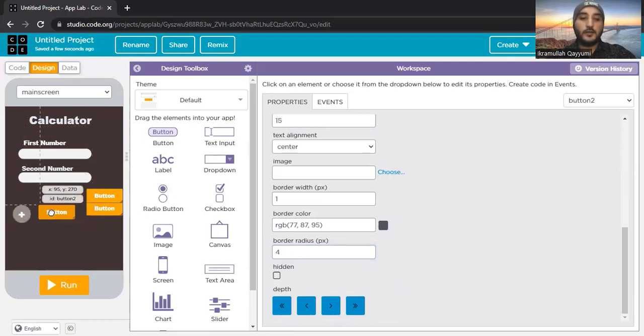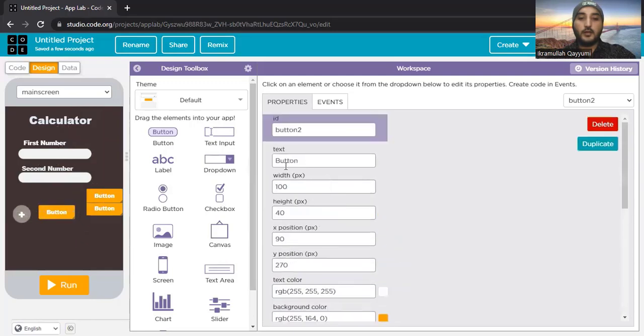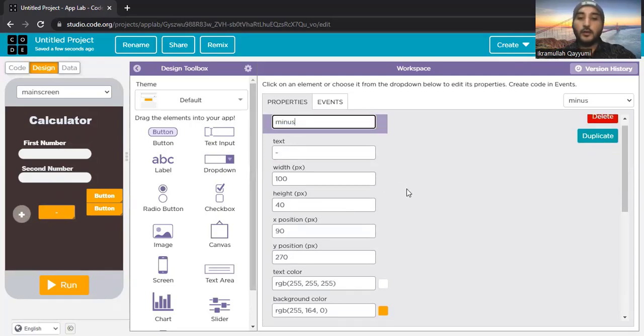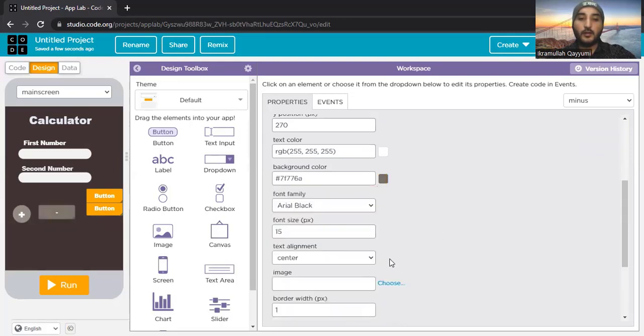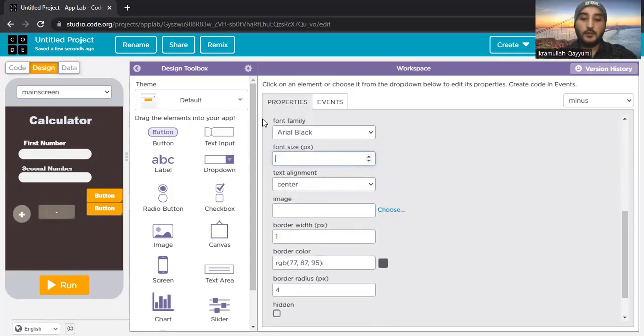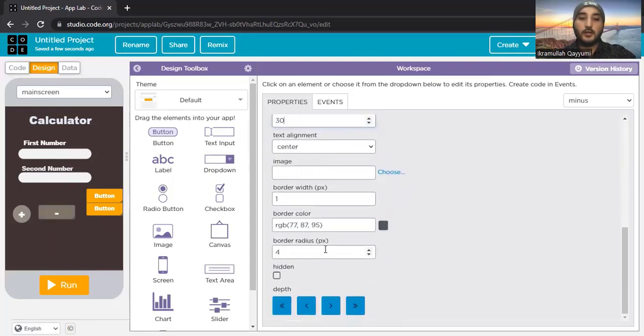We will work on our next buttons. Let me fix the second button. The second button will be minus. I will type this one also minus or hyphen. And the background color, the same process. I will make it light gray. Font size 30, and the border radius will be 100. Okay, now I just need to resize them from this area so that they can be a perfect match. Okay, the second button is also ready.